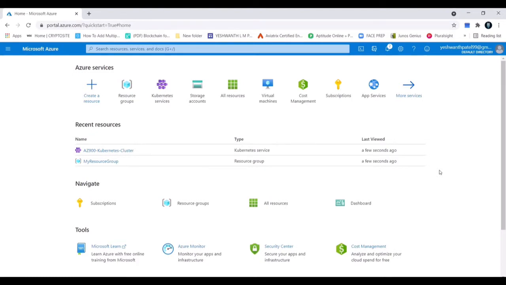Welcome back to the training on Microsoft Azure AZ-900 Fundamentals. In this lecture, we will deploy a container instance using Azure Portal.